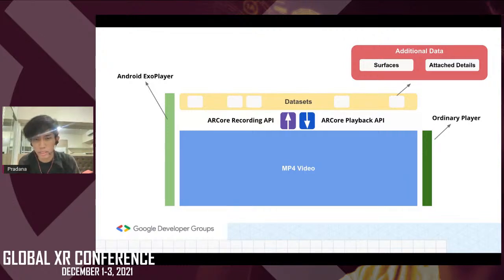This architecture is not the official one from their docs, but it's based on my analysis. If I were the one building this kind of API, I think the architecture would more or less be like this. So as we can see here, I'm trying to explain how the process works. For example, we have already recorded the MP4 video here. This MP4 video is a normal video, and an ordinary player playing it just shows a plain video.